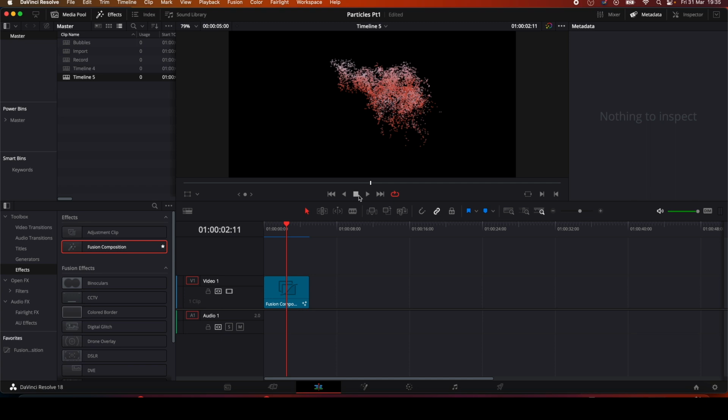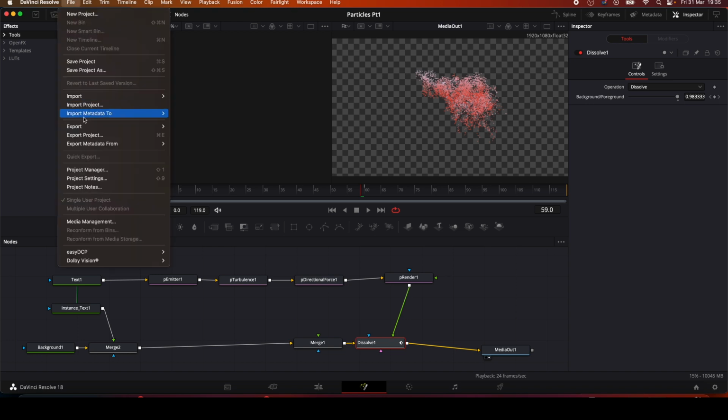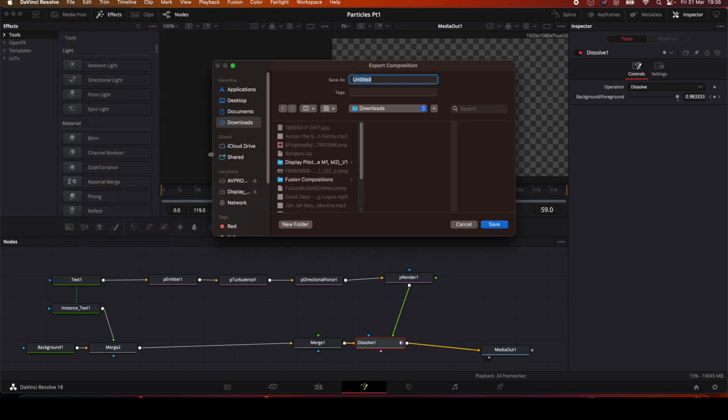Now you might be thinking, that's all very nice, how would I use that somewhere else? So back on the Fusion page, click on the file, export, the ability here to export the Fusion composition. This was one I did earlier, so Fusion Comp. You can now import that later on.